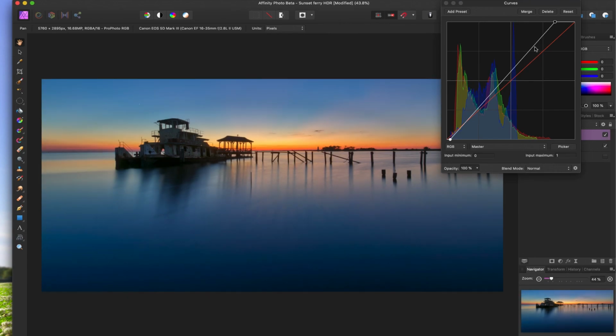If this was a portrait, you usually wanna make an S curve. So you raise up the highlights a little bit and then you take down the shadows here. That gives it more contrast. If you don't wanna do this, you can click a node and hit the delete key to remove those nodes, or you can hit reset up top here.